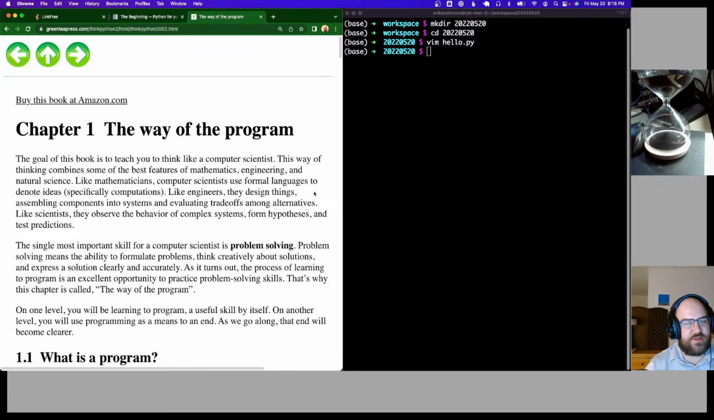Like mathematics, computer scientists use formal languages to denote ideas, specifically computations. Like engineers, they design things, assembling components into systems and evaluating trade-offs among alternatives. Like scientists, they observe the behavior of complex systems, form hypotheses, and test predictions.